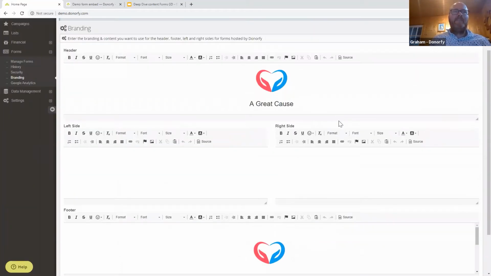So if you want to enable it to mirror your website, you might be able to get your web developer to provide you some HTML code, and you could insert that into the header, footer, or left-hand side if you wanted to.